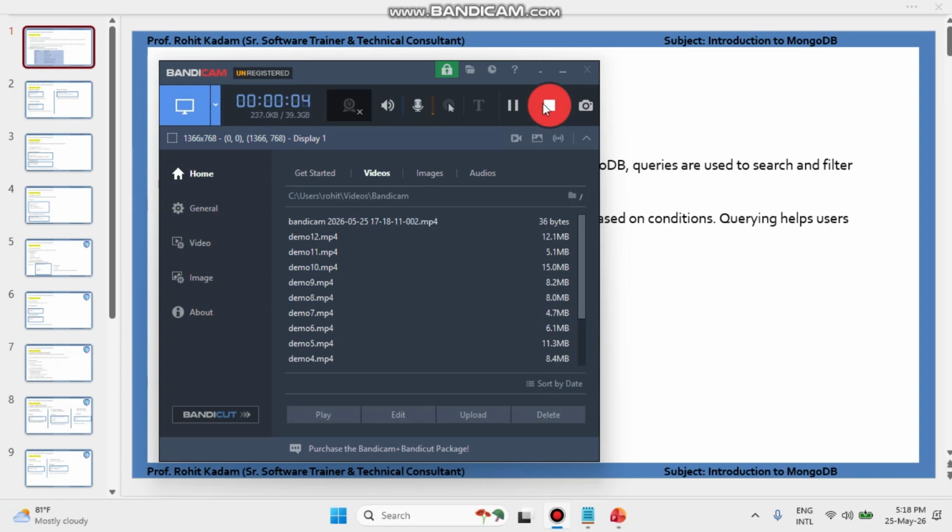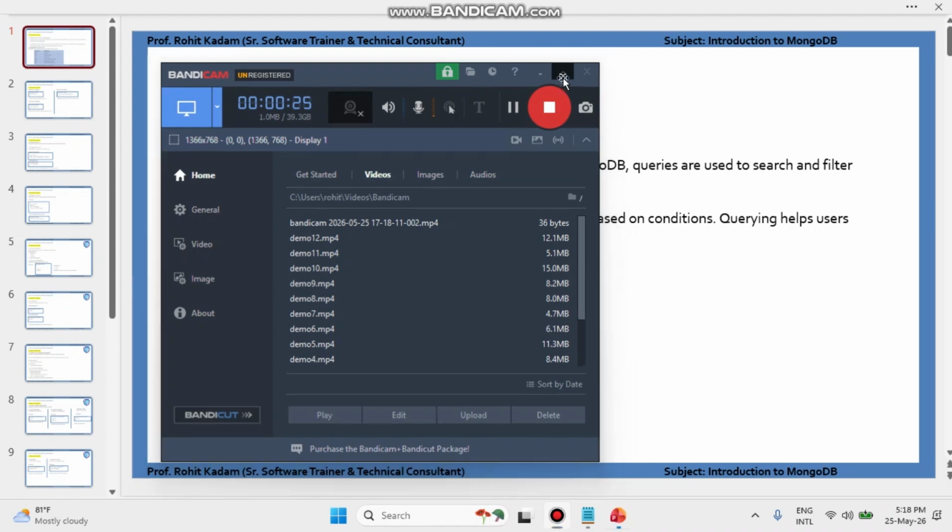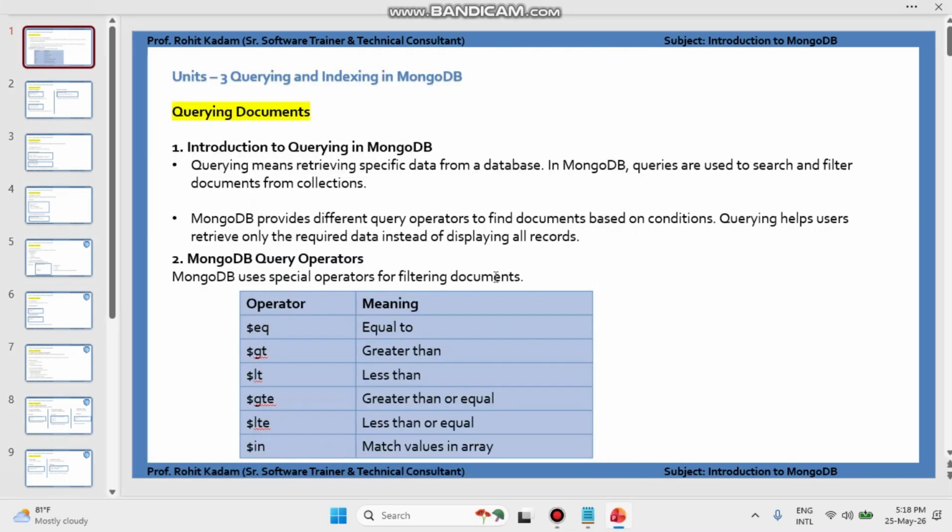Let's start something new today, a new topic in MongoDB. Last time we saw a lot of things in MongoDB, the CRUD operations. Right now it's time to go a little bit deeper. If you want to go deeper with MongoDB, you have to learn to query documents. This is one topic I took from your book, called querying and indexing in MongoDB.